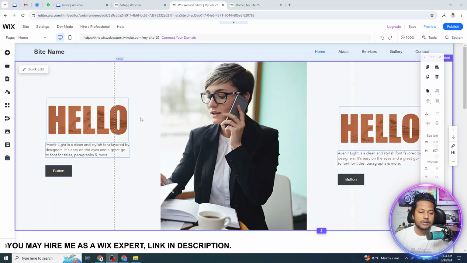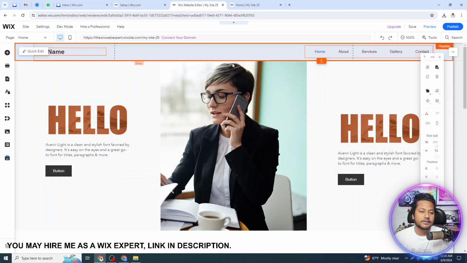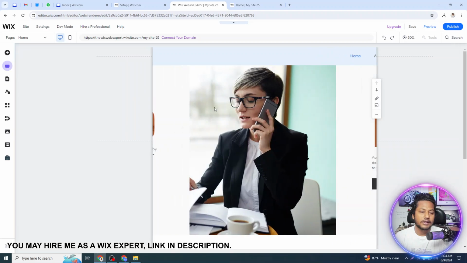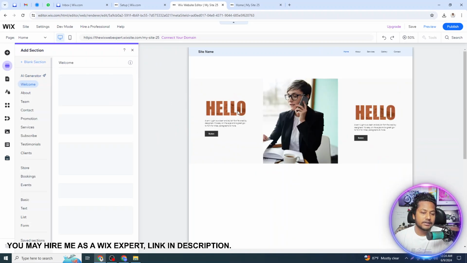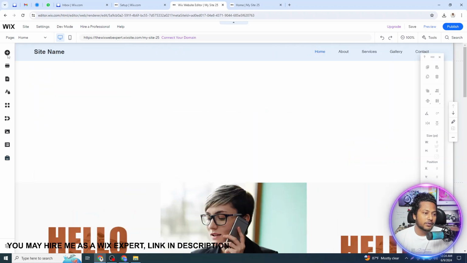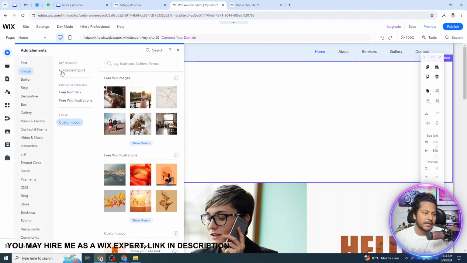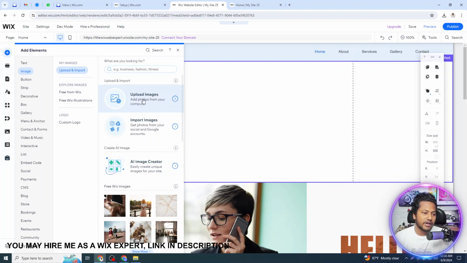In this video I will show you how you can include an image on your Wix website. So at first let me take a new section, the blank section, and then I need to go here, add element, and then from here go to image and then upload and import. Here I have a few more options that you can do.